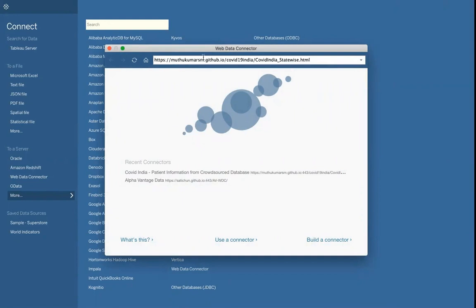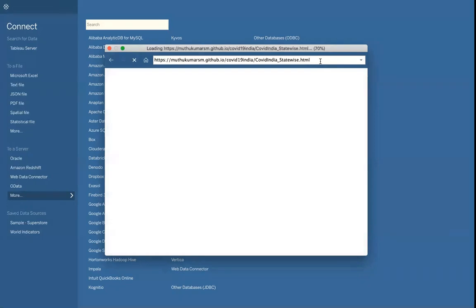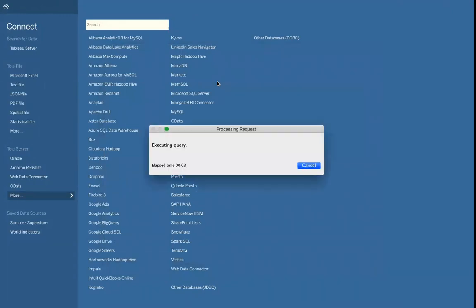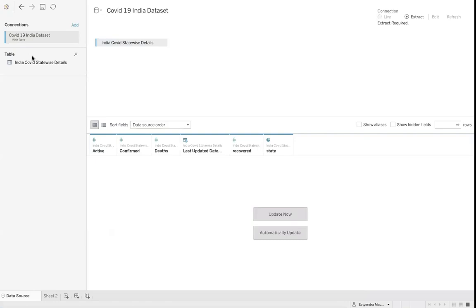Over here you can see that it exactly looks like a URL, but in layman terms, there is an API embedded in it. We have formatted that schema, converted that data into a structure that Tableau can understand, and we are connecting to that definition under this web data connector. I'll hit enter, we'll see our data. Here we go. So we can see the India COVID state-wise details.